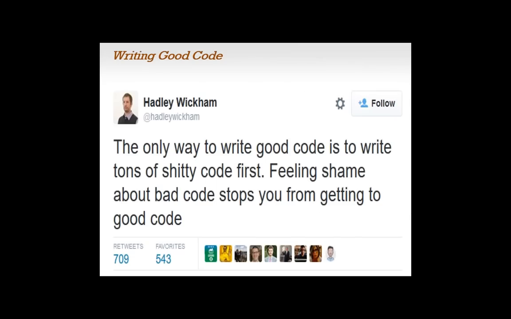I found a tweet which says the only way to write good code is to write tons of bad code. So this might also be the reason why you find so many samples of bad code on the internet, because it's millions of lines of code that is bad and just a few of them are good. But it does not necessarily mean that it is real bad code. I would like to give you a little example.